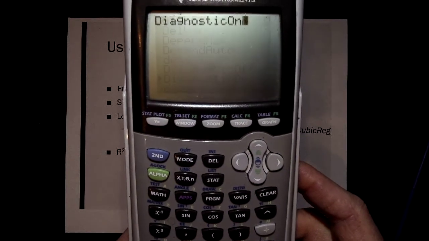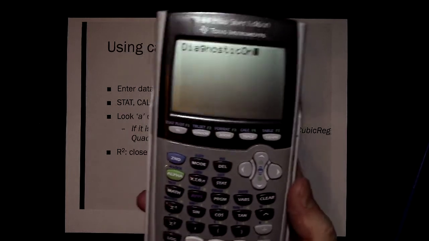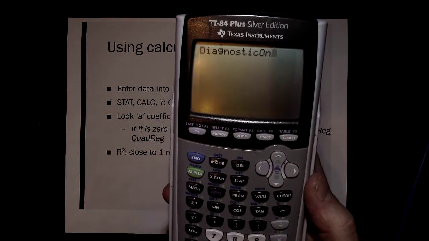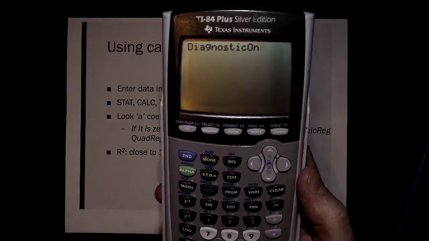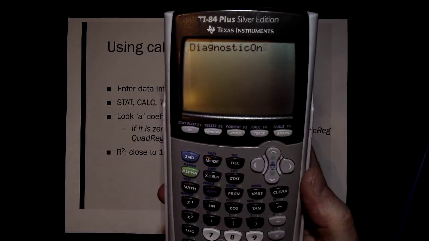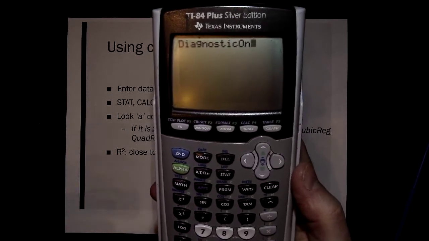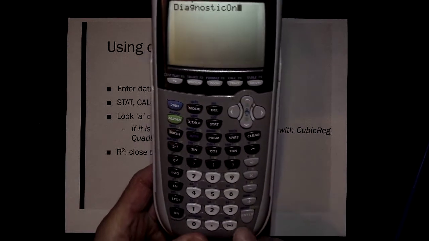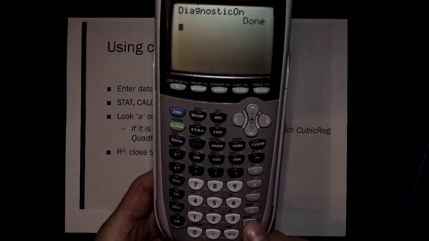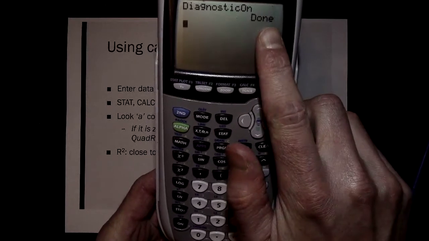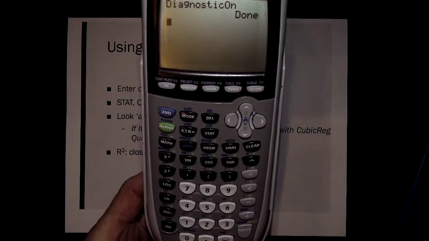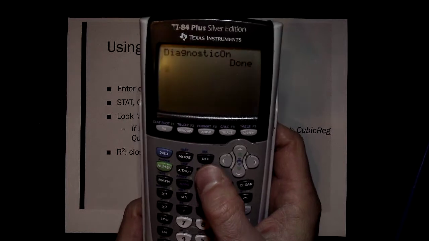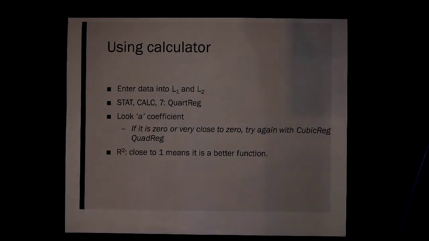So hit enter. And now a lot of students make the mistake of thinking their diagnostics are on at this point. All this has done is brought the command to the menu where you can execute the command. So in order to turn it on, you actually have to hit enter a second time. So it says done. Now the diagnostics are on. All right, so let's take a look at the first example.